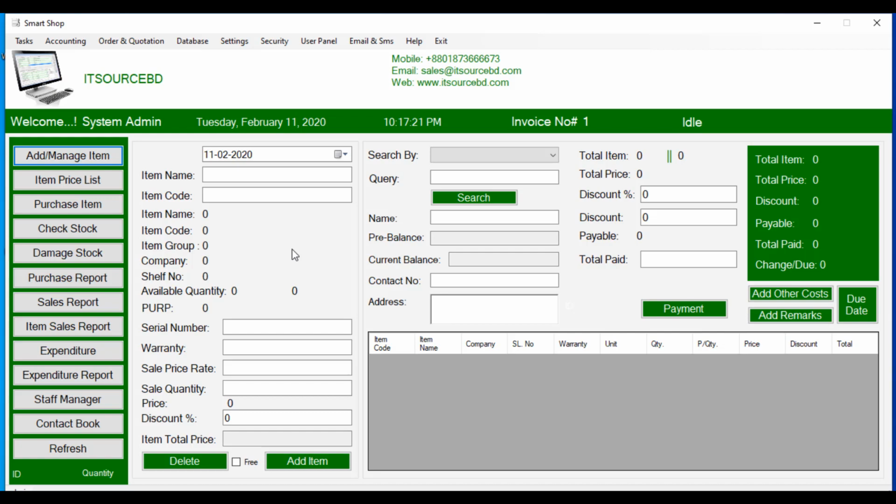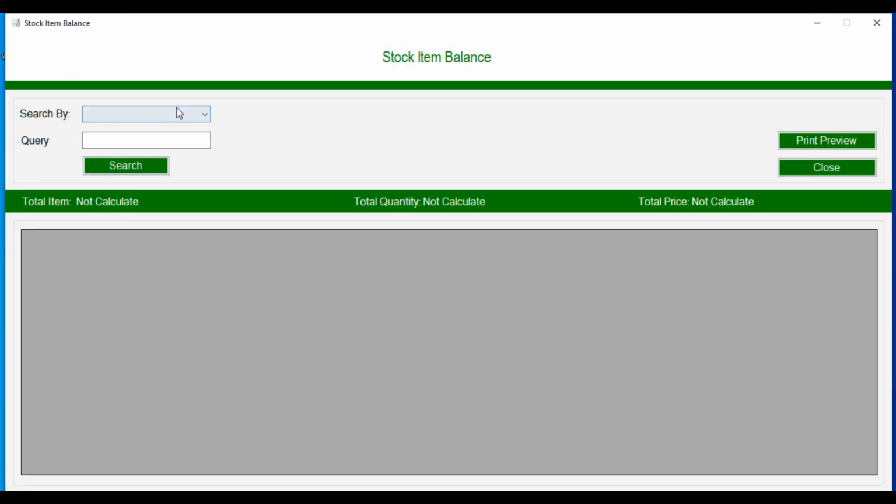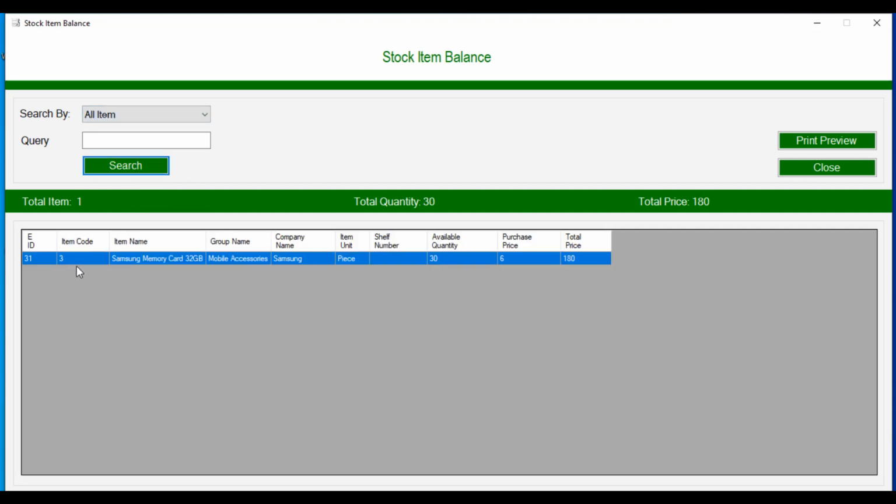I want to show you the stock. You can check your stock from here. If you click all item, you will be able to see all the item that is in your stock. Here you can see that we have Samsung memory card 32GB, 30 quantity in our stock that I have added earlier.